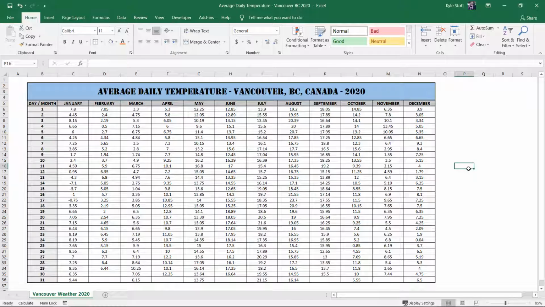All right, let's take a look at the average daily temperatures in Vancouver, British Columbia, Canada for the year 2020. Although we have a lot of good data here, it's somewhat tricky to interpret at a quick glance. And visually speaking, it's really just a bunch of numbers that most people will skim over and not really take any real value away from.